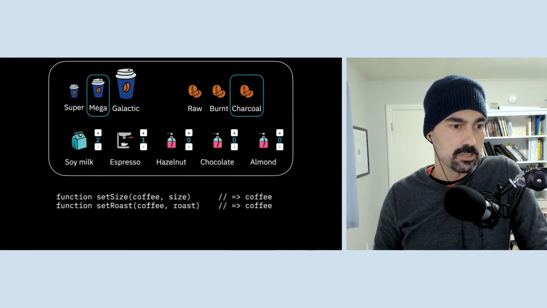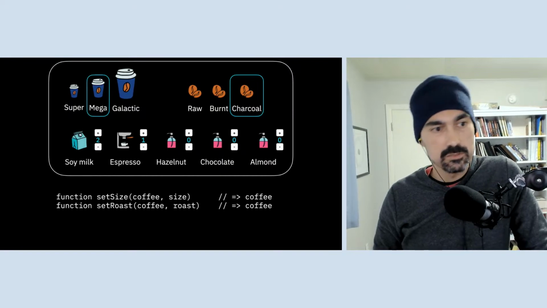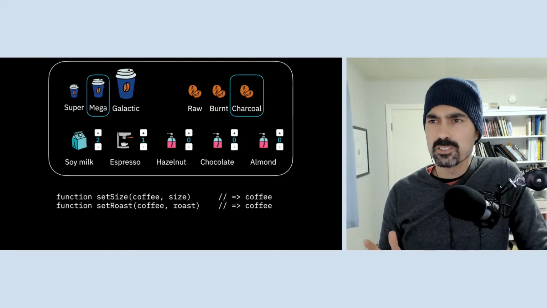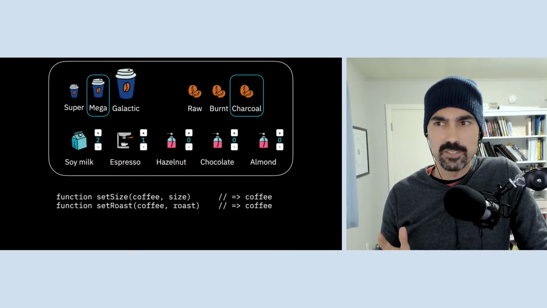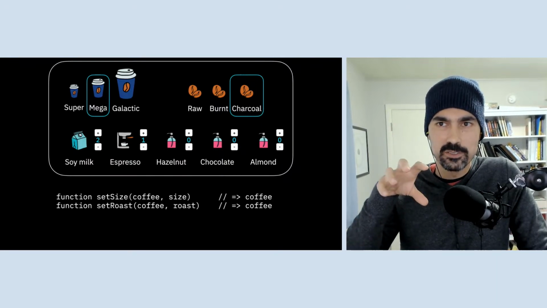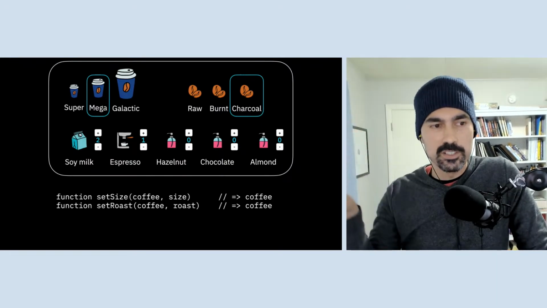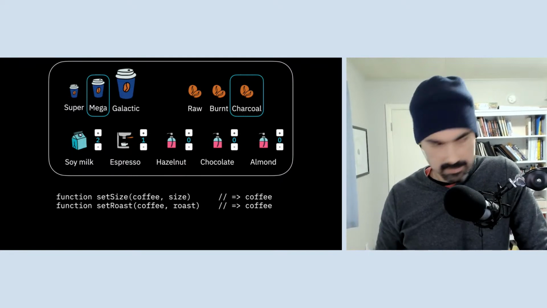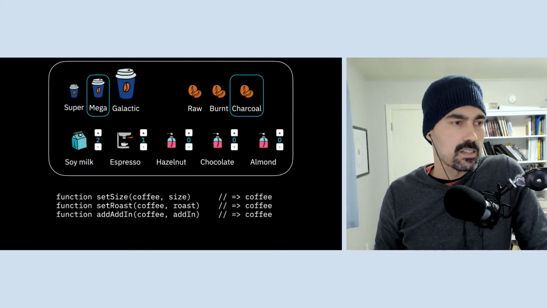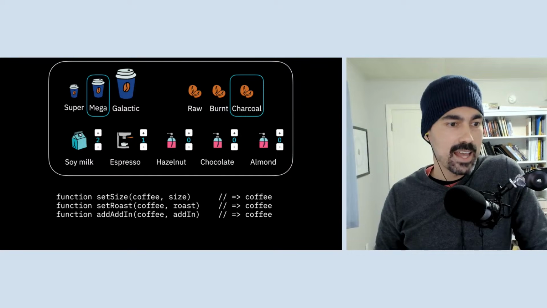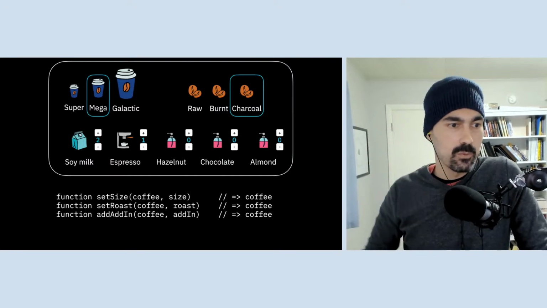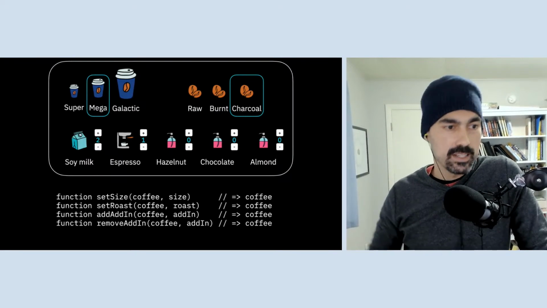We also have to set the roast. Also takes a coffee and a roast and returns a coffee. Oh, and this is functional programming. I don't have to mention, that's pretty commonly done, right? Where you have the current value and then you return a copy that's modified. And then we have to be able to add an add-in. So that will just increment it by 1. And remove an add-in will decrement.